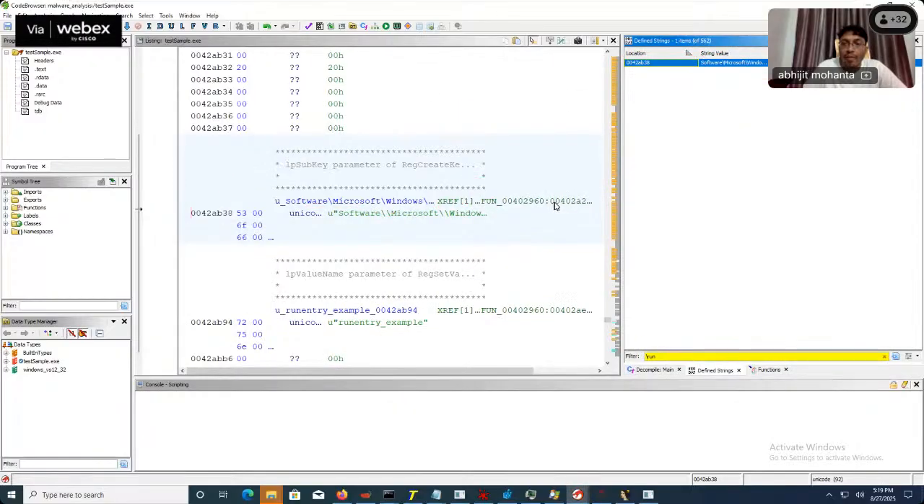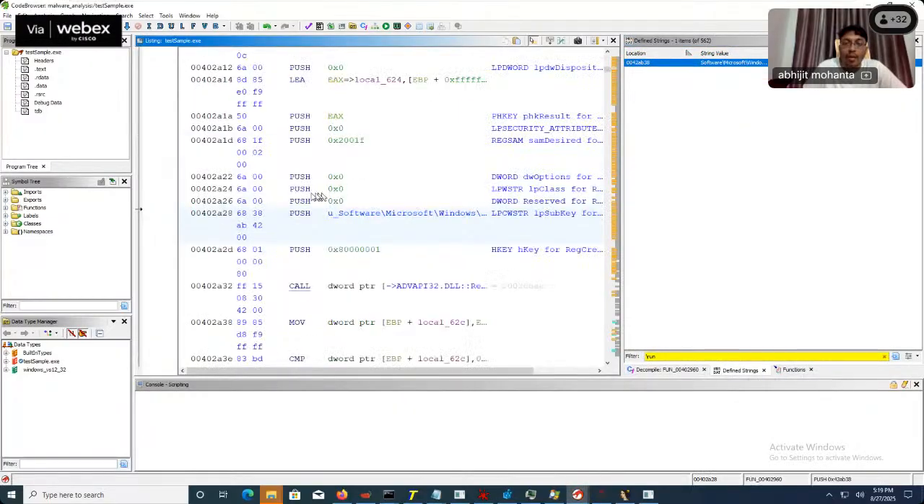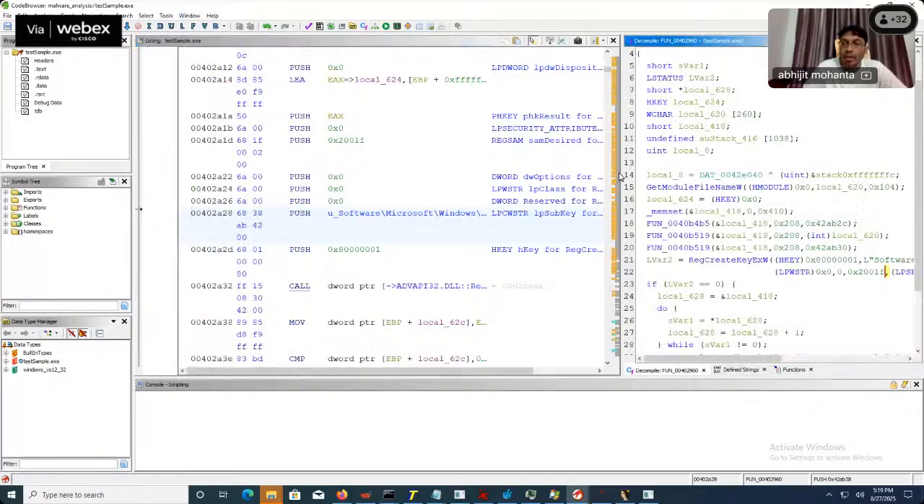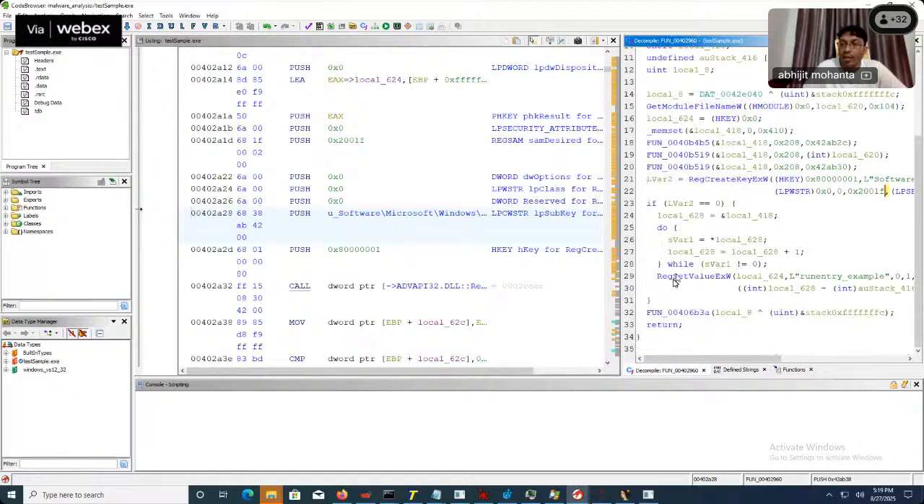Now if I double click here, it is going to take me to this function. If I look into the decompiler tab, and in case the decompiler tab is not open, you can go to the window menu and open the decompiler. You can see the decompiler window is here, and inside this function your decompilation is happening. You can see source code kind of thing, not exact source code.